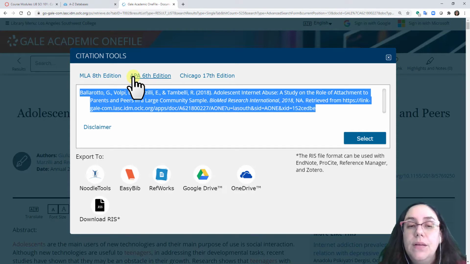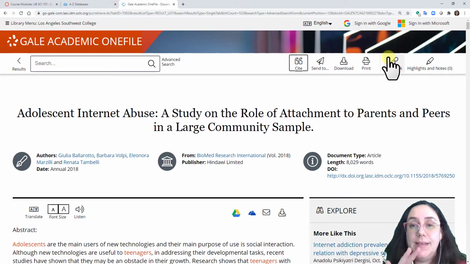However, just always double check, because if the database tool that you're using only gives you citations in the 6th edition, then use some of the tools that we're going to show you next week, or you can always contact the librarians and they can help you make sure that it's correct. So this is a very basic overview of how to use Academic Search Complete.